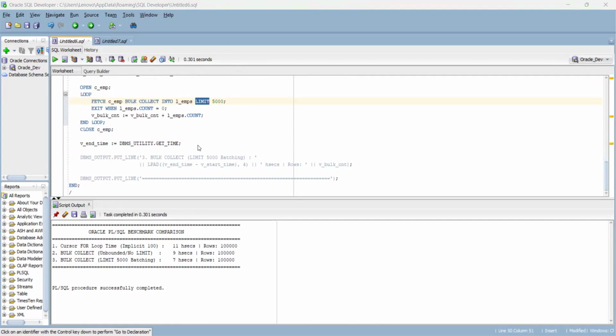Normally, if any error happens, the entire process will stop, right? But in bulk processing, we can use SAVE EXCEPTIONS. Using SAVE EXCEPTIONS, we can store the exceptions and retrace them. Let me show that also, one minute.